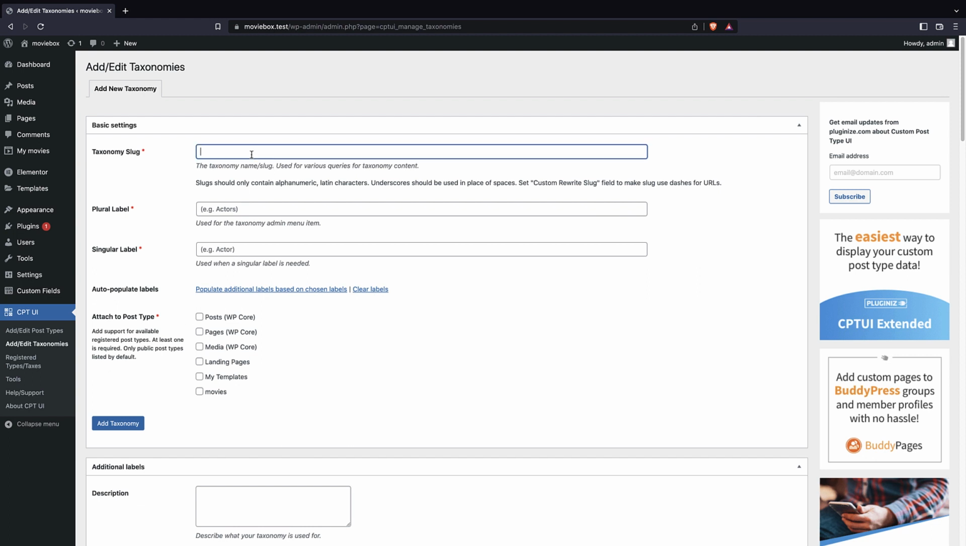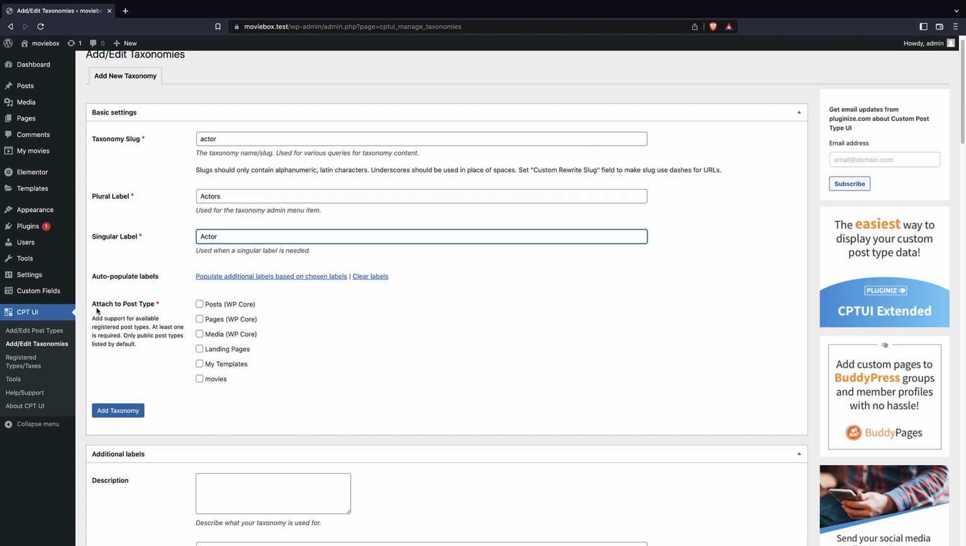And the first taxonomy we are going to use is actor. So let's just call it actor. And we have the plural label, which is going to be actors. And singular label, which is going to be actor. So fine. And here is very important.